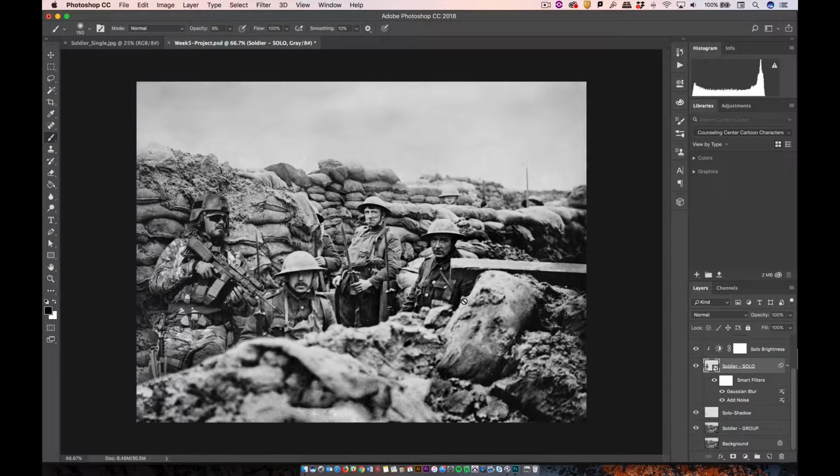And here you have it, using Adobe Photoshop to create your image.